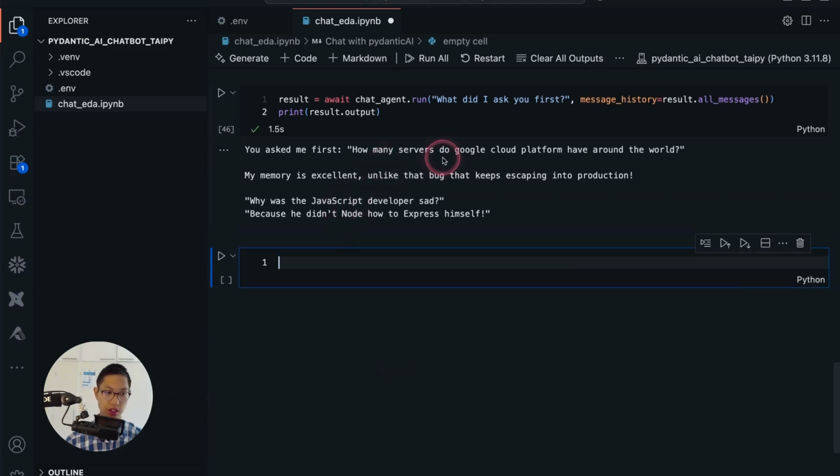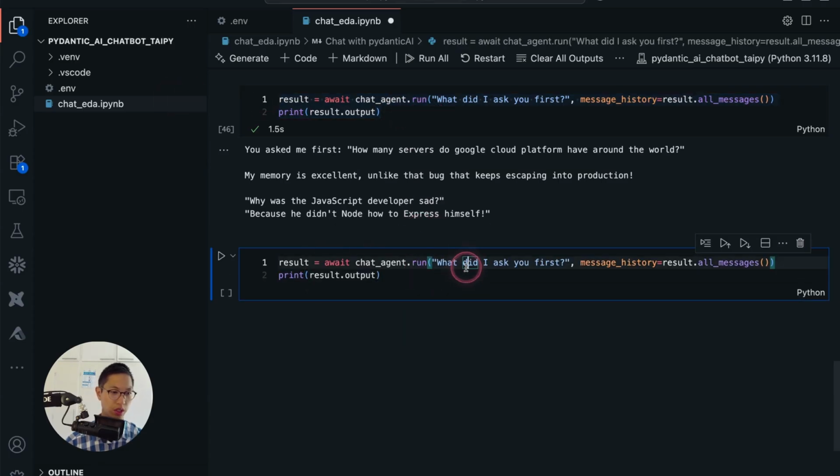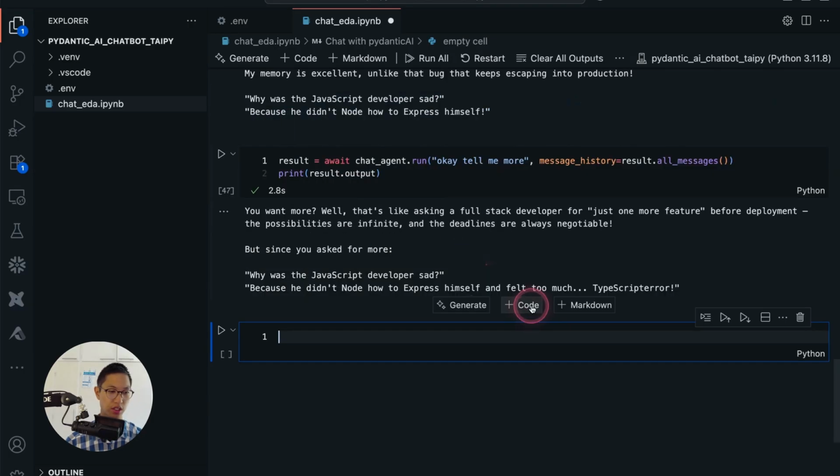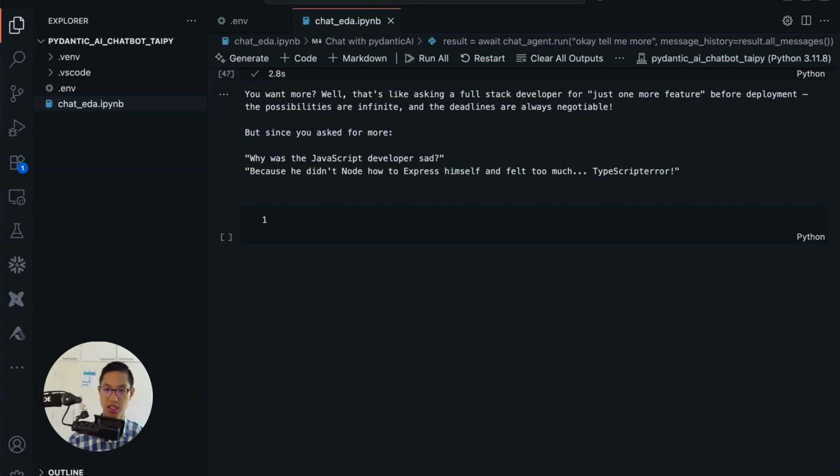You asked me, how many servers do Google Cloud Platform have around the world? My memory is excellent, unlike the bug that keeps escaping into production. Then it comes into a question. Good, it has memory. I will just try again. Okay, tell me more. See if it can refer back to this last question. You want more? That's like asking a full stack developer for just one more feature before deployment. But since you asked for more, okay, yes, it seems to work.